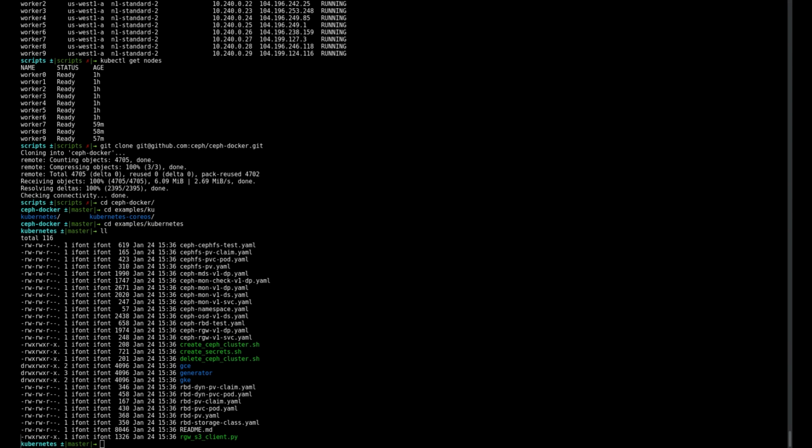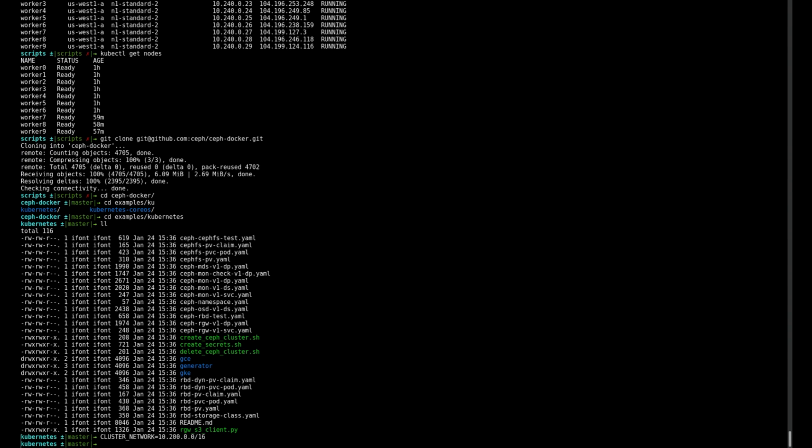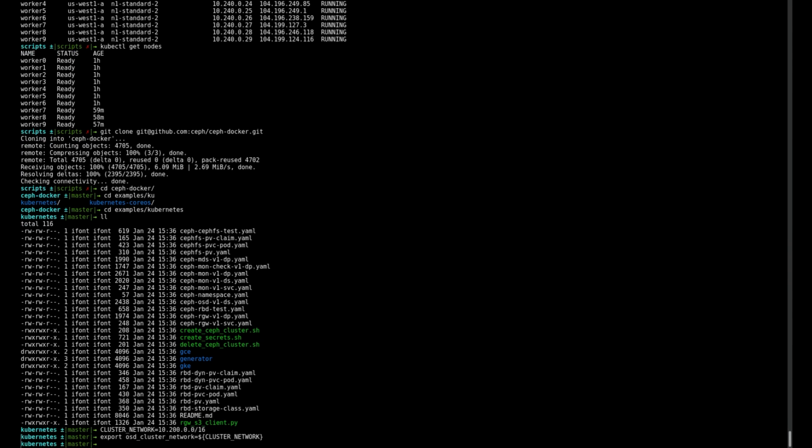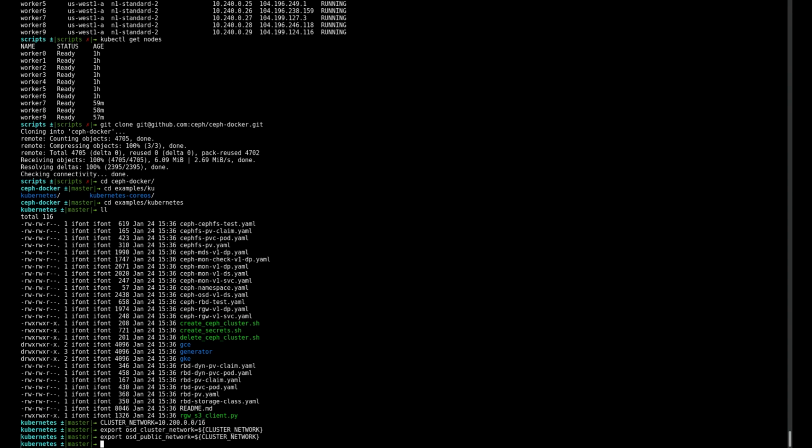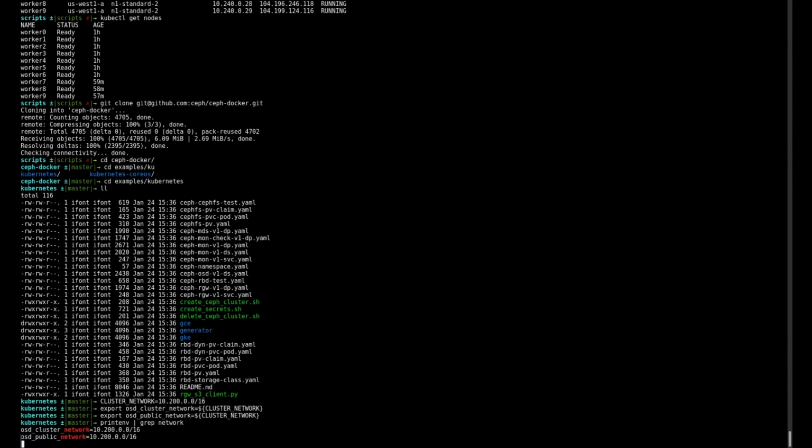So the cluster network that we'll be using is this one right here, which was passed to the Kube Controller Manager. And we'll go ahead and export a couple of variables here that will define the cluster network and the public network to use. And we can see that we've defined those variables.